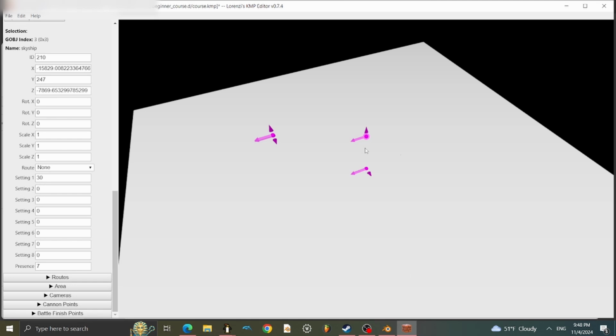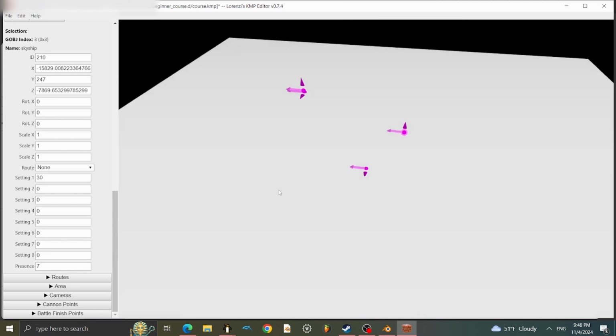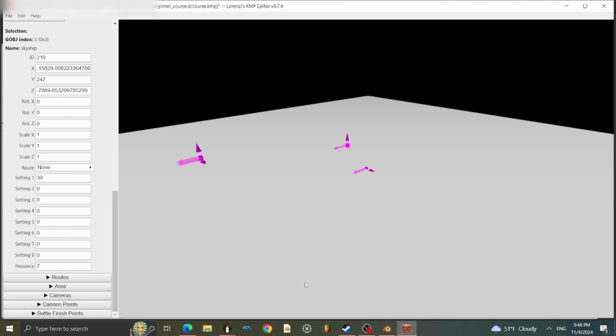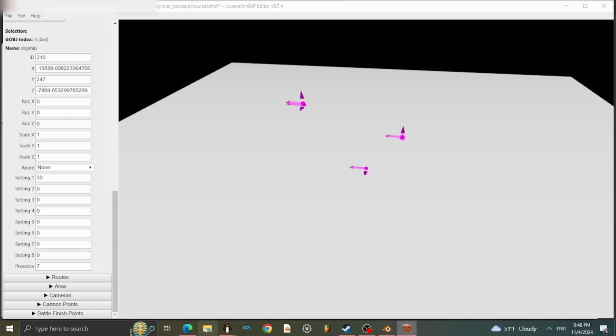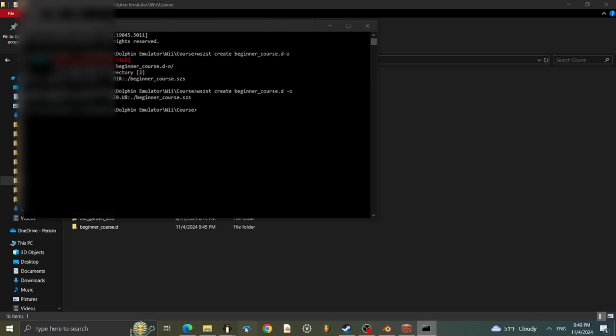As long as you have the necessary files in your track folder and you create this SZS with Wooz's SZS tools, everything should be okay. So let's do that now. Okay, now let's open Dolphin.